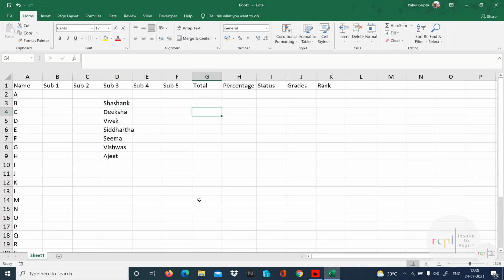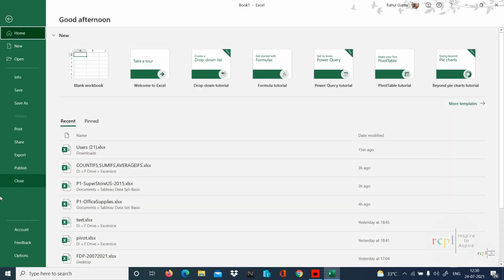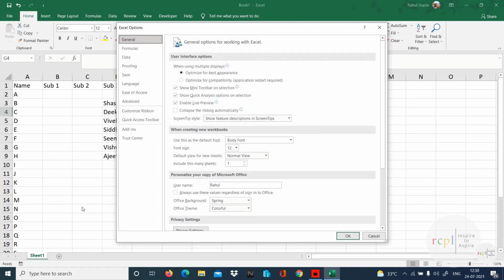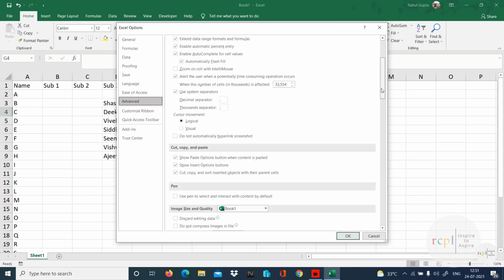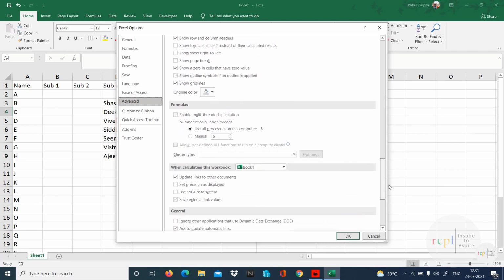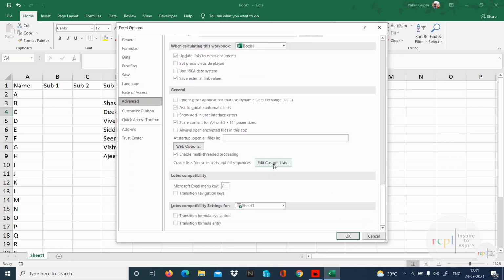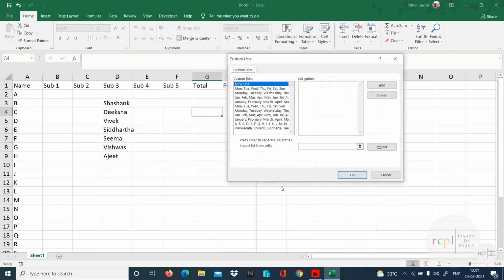For this, I'll go to the File tab and go to the last option, Options. In Options we have Advanced. I'm going to click on Advanced, and if I go down under the General section, we have Edit Custom Lists. I'll click on this. Now you can see a few lists are already created there. This is a previous list which I have made. This is ABCD, which is why I got ABCD.